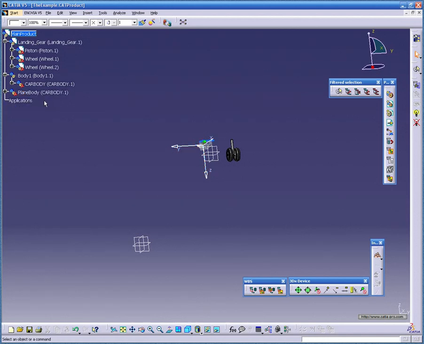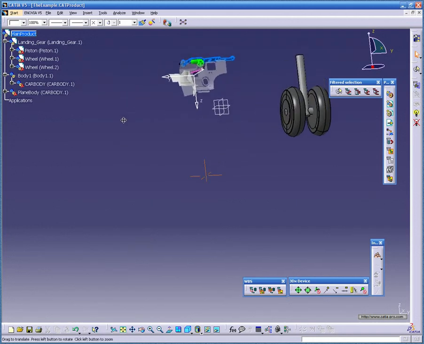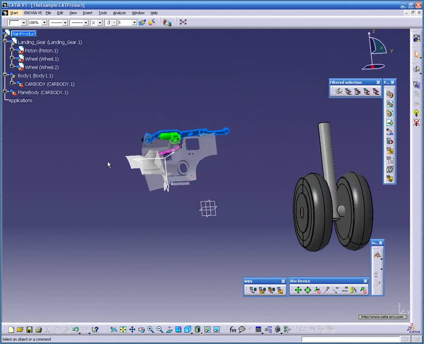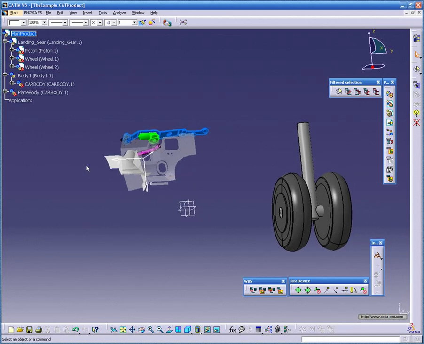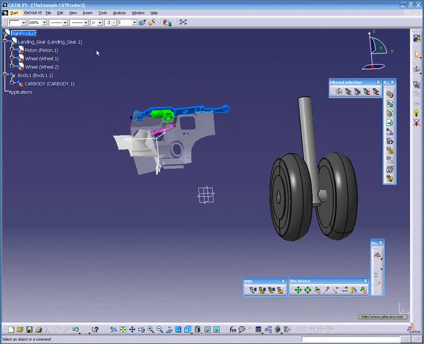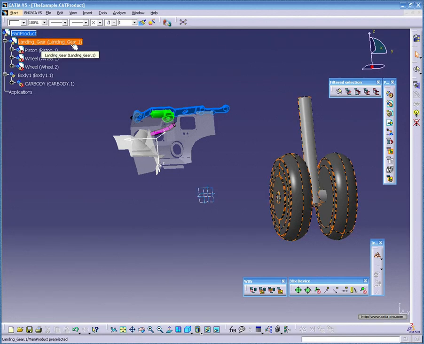Now, as I told you, we can escape this problem by inserting the new model using another parent. Then, let's see how to do it. First, let's close and reopen this file without saving. Let's insert the car body under landing gear. Then, highlight it.